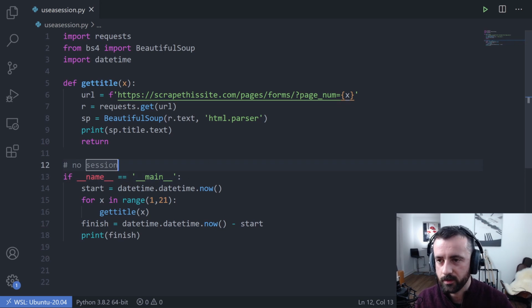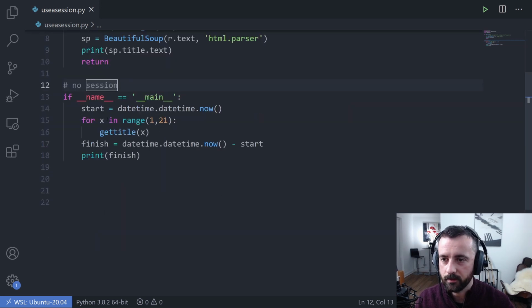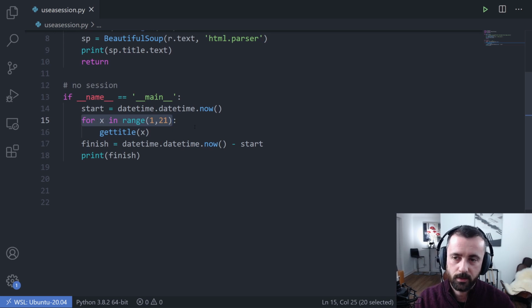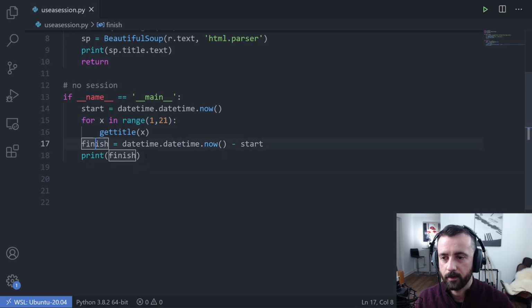You absolutely don't need this bit if you're doing your own testing. You just need to run these functions. But I'm going to leave it in there for now. So we can see I'm creating a start time object and then a finish one, which I'm minusing, and we are doing for x in range 1 to 21, which is going to give us 20 pages, and then it's going to print the finish time taken.